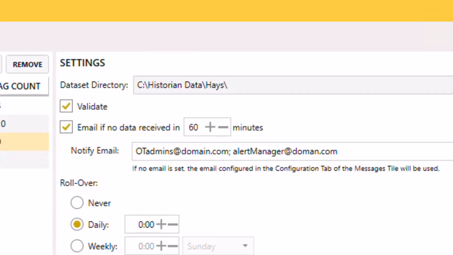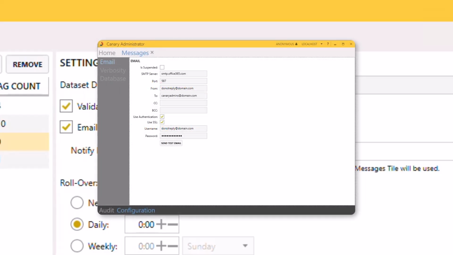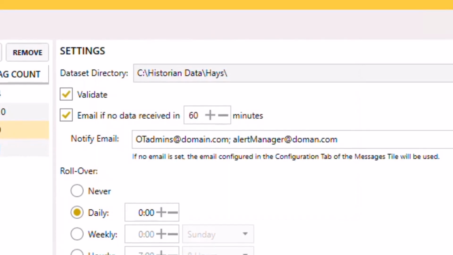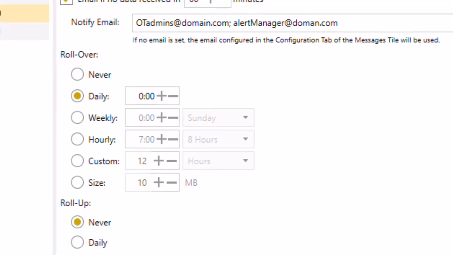Next, the user can configure an alert to be sent if the dataset stops receiving data within the time allotted. In order for this email transaction to occur, the Canary system must be configured to do so through the Messages tile. Next, we have rollover. As previously stated, Canary generates daily files as controlled by this setting. Unless instructed by Canary, there's no need to change this.